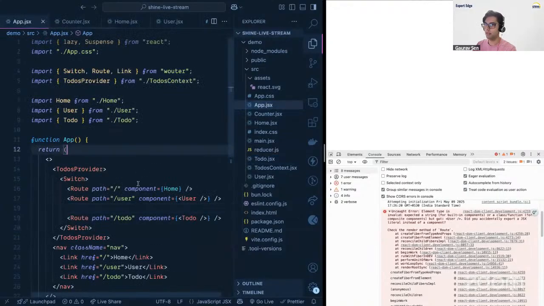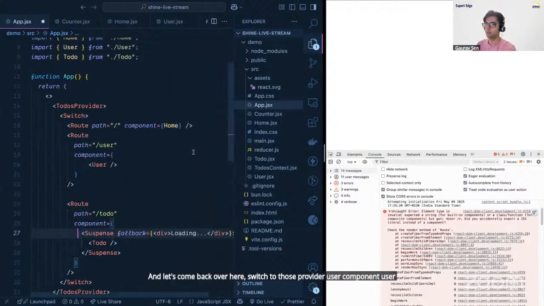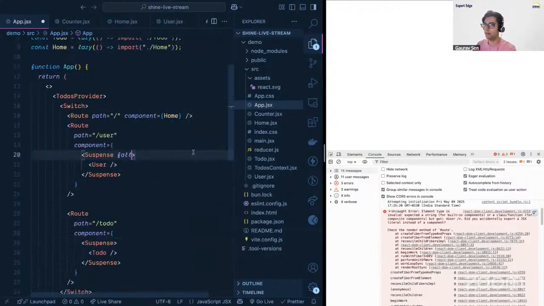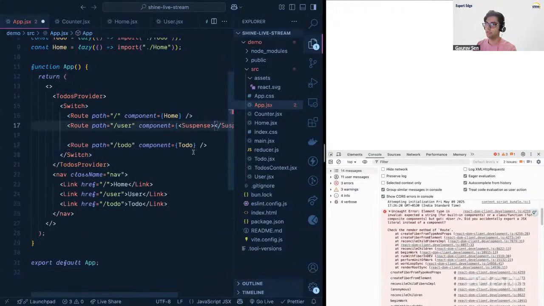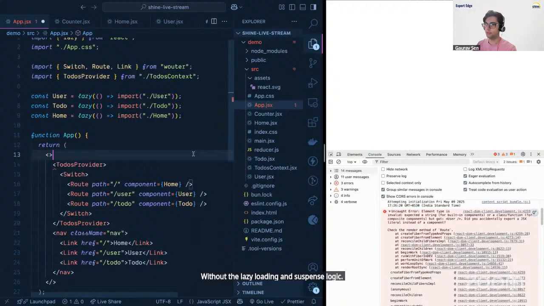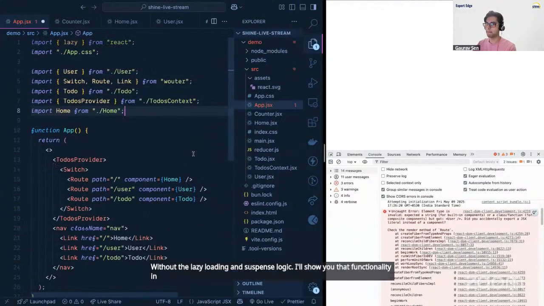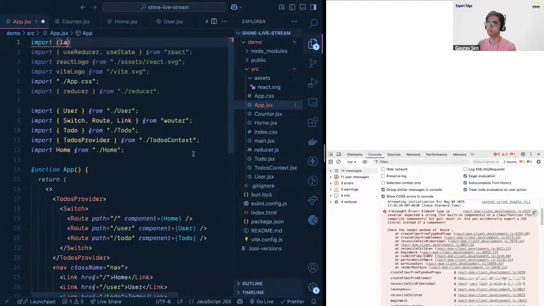And let's come back over here, switch to the to-do's provider, user component. Let's just revert back to the original code without the lazy loading and suspense logic. I'll show you that functionality in another way.